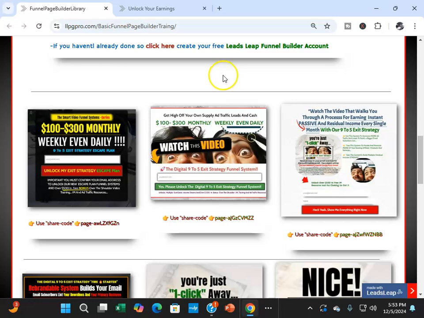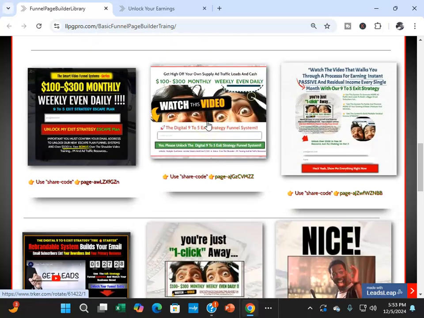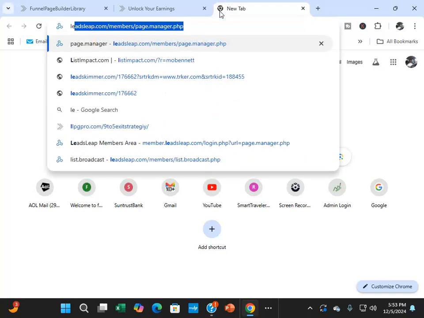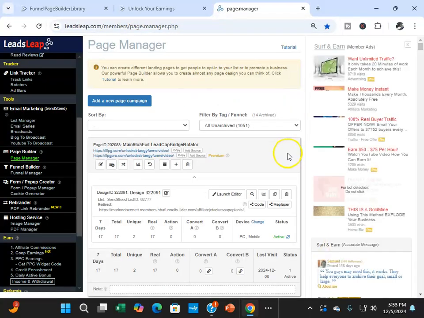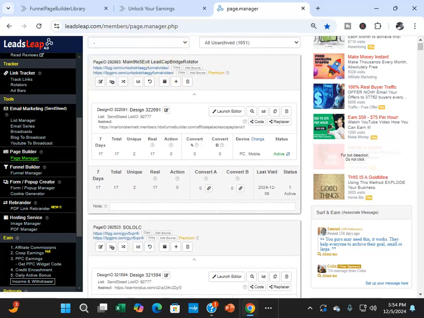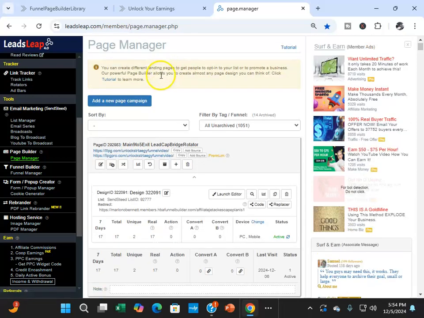Okay, so now we know how all that cool stuff works, right? Let's jump over to Leads Leap, and let me show you guys just how simple it is to import any of the pages inside of your library into your Leads Leap membership, okay? I'm going to show you guys how easy this is going to be. Now, the very first thing you're going to do, well, let's do this. Let's get some stuff out of the way, right?